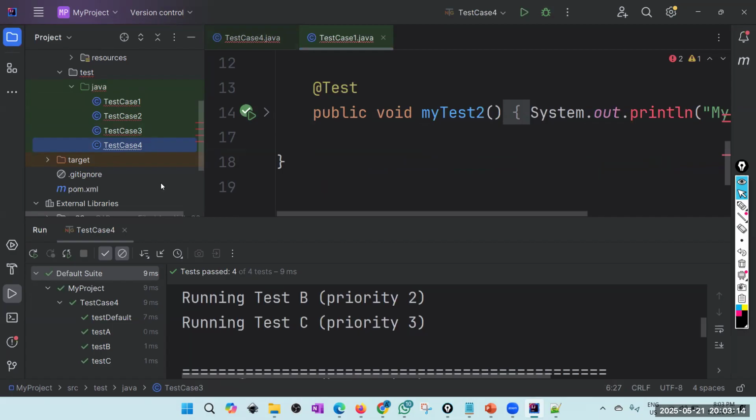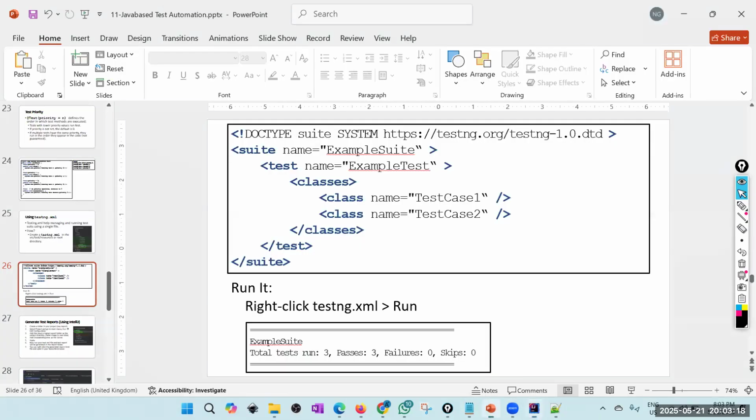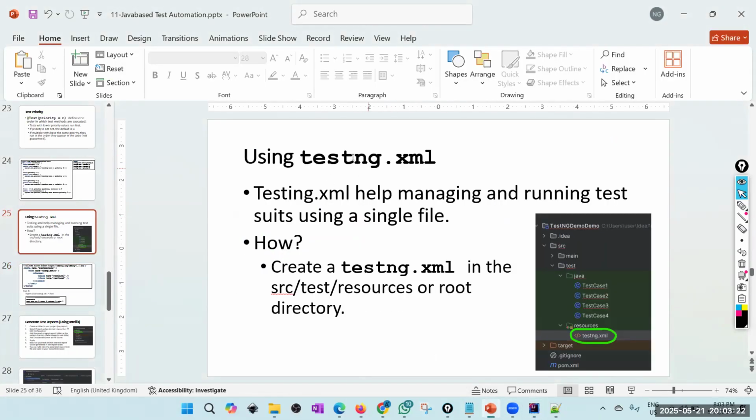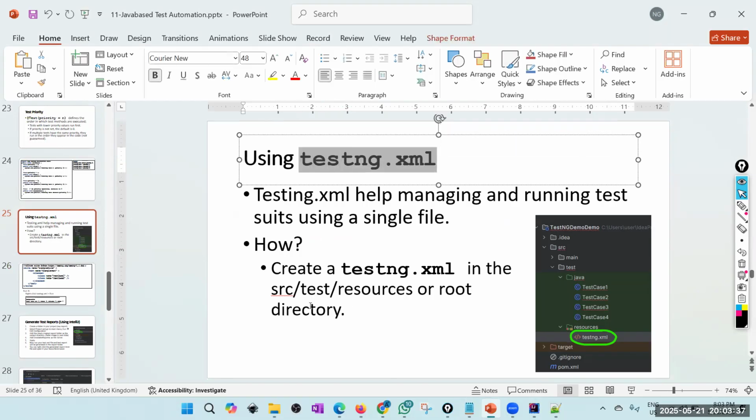That is where you need to create a testng XML file, right? You can give them different names, testing one, testing two, and so on for different suites. And in general, we call them testng XML. You can create your testng XML anywhere you want, but the best place is under test, create a folder called resources and put it there. That is the best practice in IntelliJ.